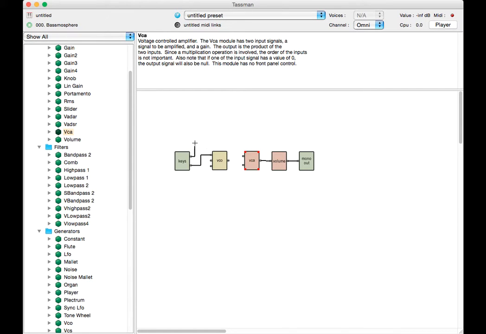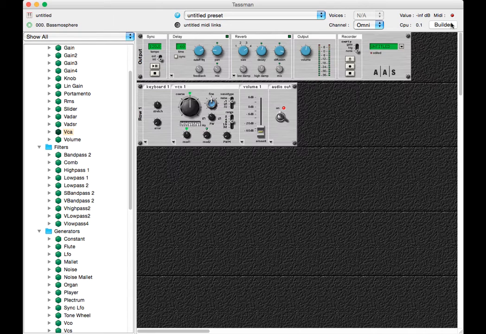So I'm going to take the gate output here of my keyboard, and I'm going to plug that into one of the VCA inputs. And then I'm going to take the output of my VCO and plug that into the other. And then when I jump over here to the player side and bring up the fader, the first thing we notice is nothing. We don't hear anything until we hit a key on the keyboard. Right? So that's more the type of behavior you would expect out of a synthesizer.